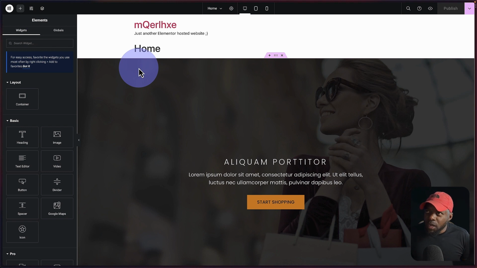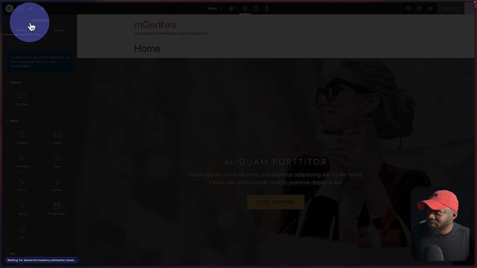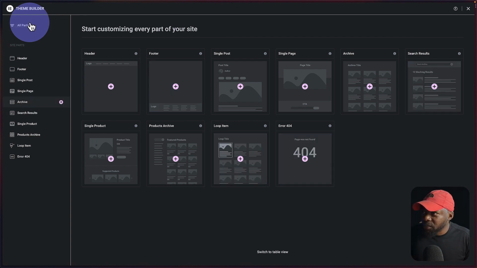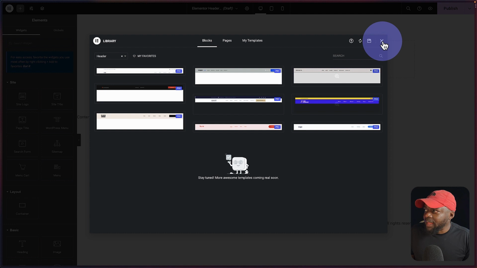So over here, I'm going to click on the logo and we are going to open the theme builder here in a new tab. So you can see here, these are all our templates. So the first one I'm going to work with is the header. So I'm going to click here on this plus button. So there are some templates I can work with here, but you know what? I'm not going to bother with any templates. I'm going to close out of here and create one from scratch.